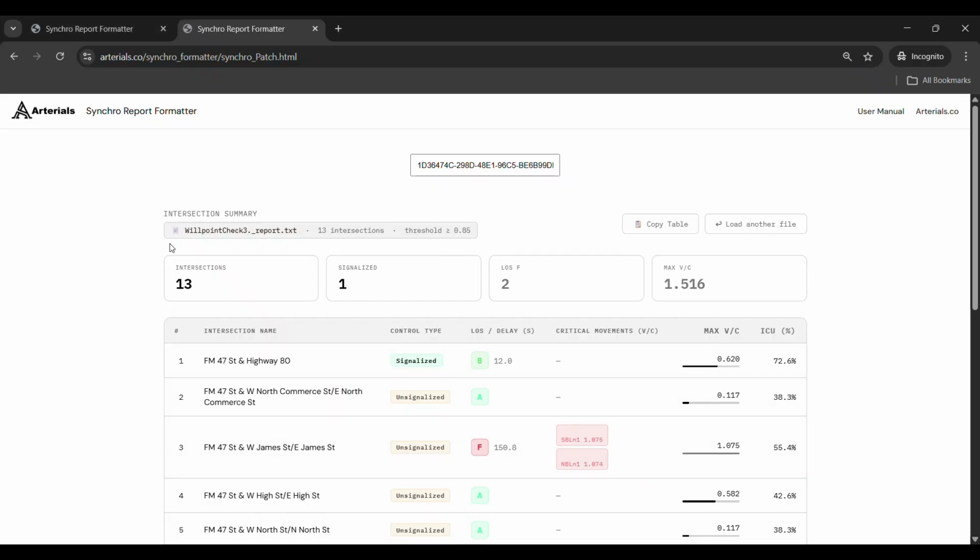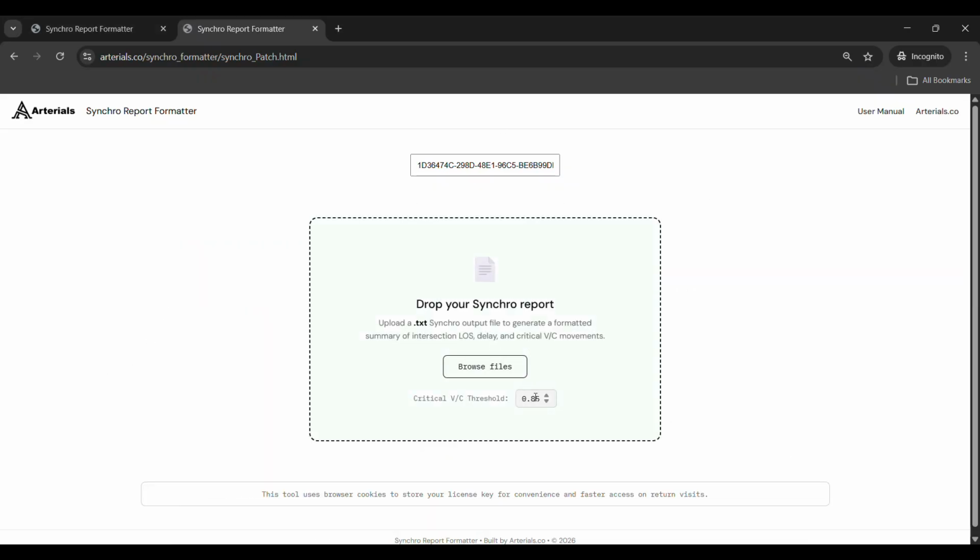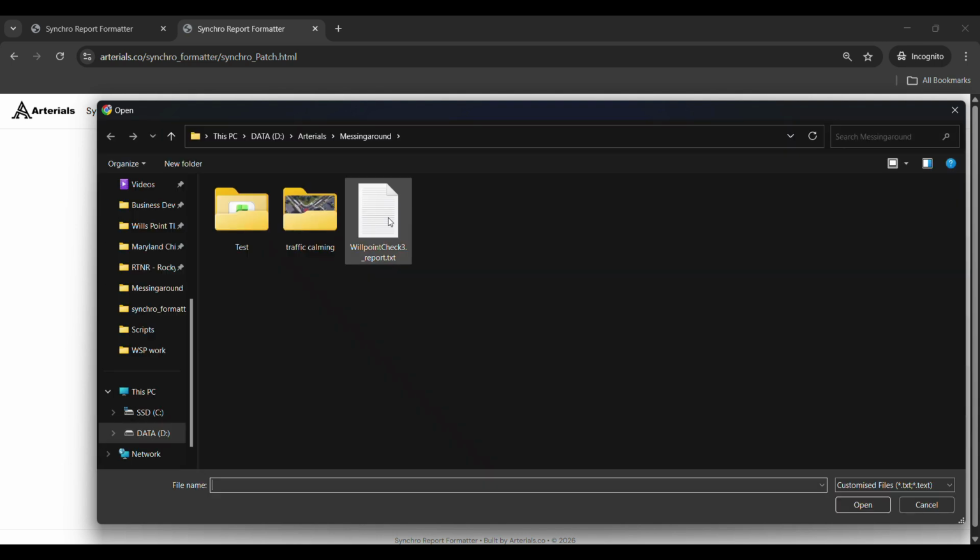Now, you are also allowed to change your critical VC ratio threshold. Some people use 0.85, some people use 0.9. I'm just going to demonstrate with a 0.01. So I'm just going to find that same file again.